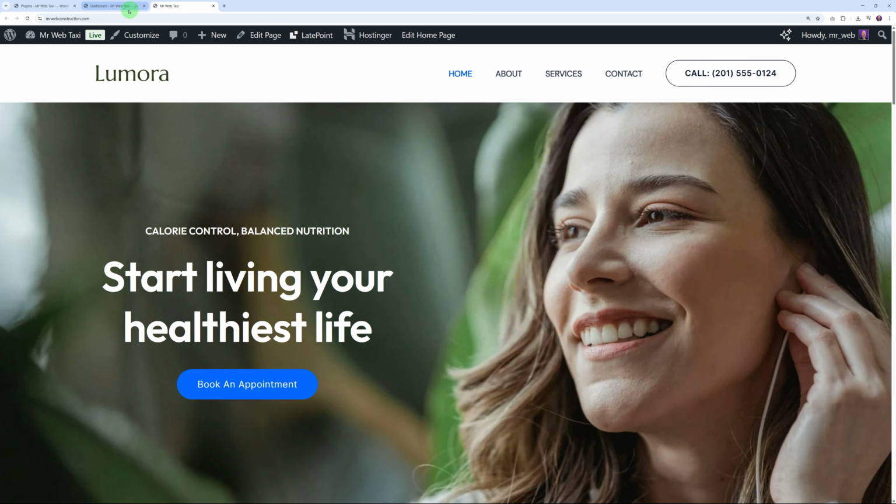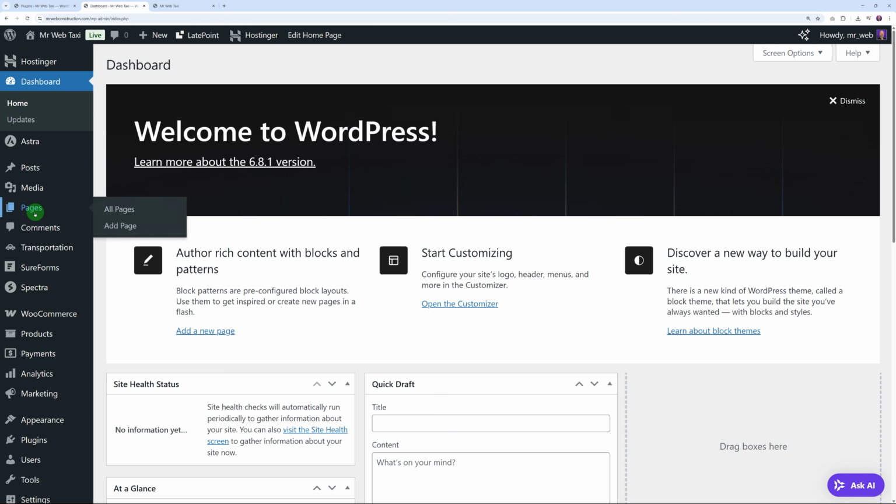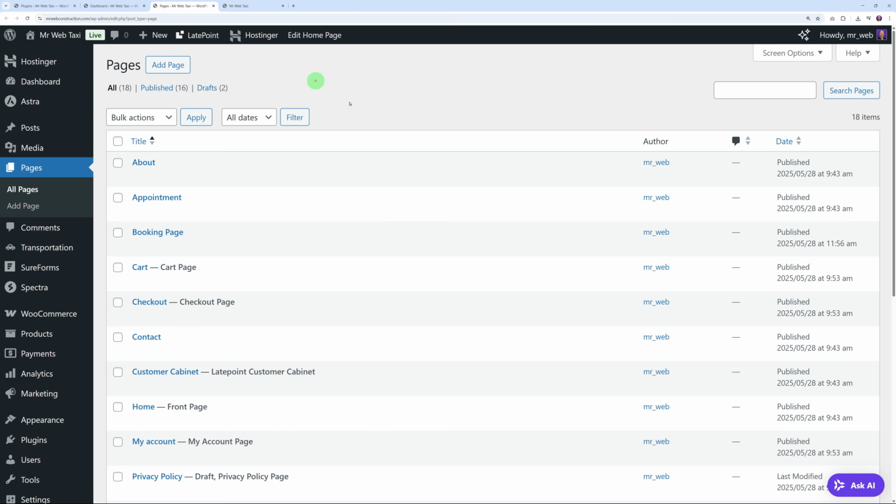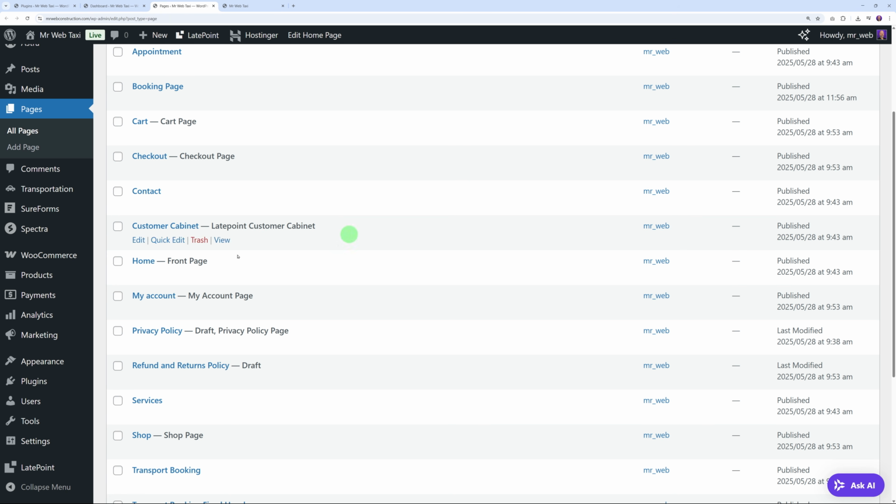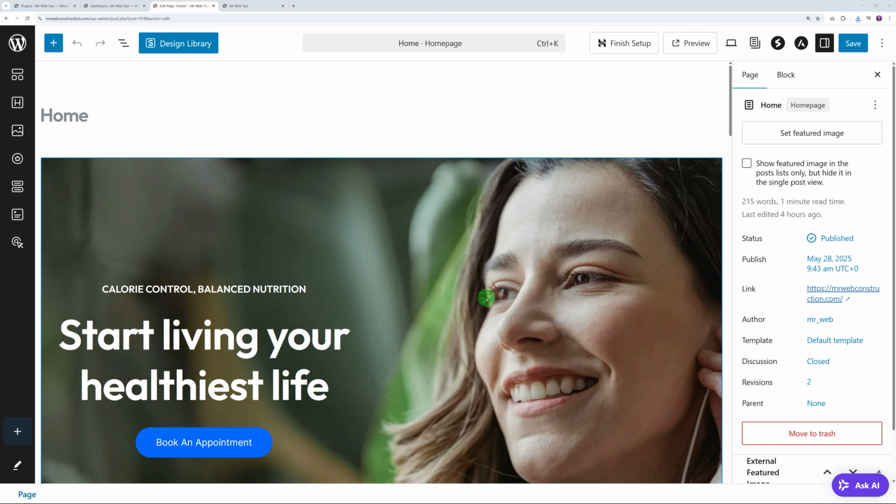So as always, we go back to the WordPress dashboard. We go to pages, all pages. And as always, I like to open that in multiple tabs. And let's locate the home page, which is this one. So simply click on it. Excellent. So first, let's take care of our hero section.